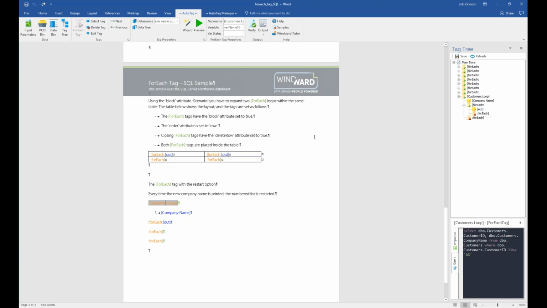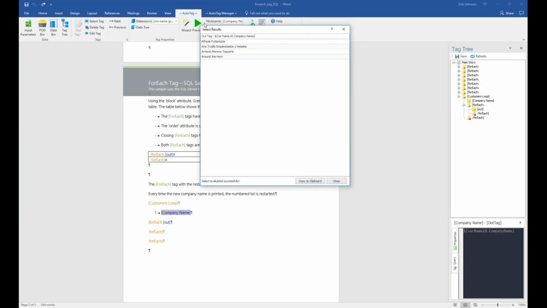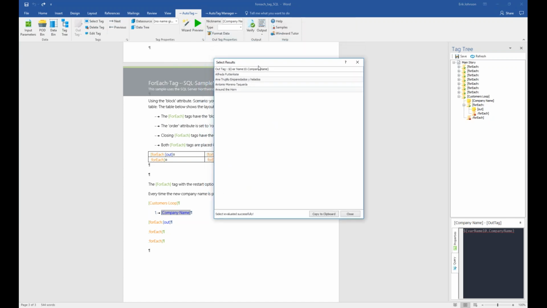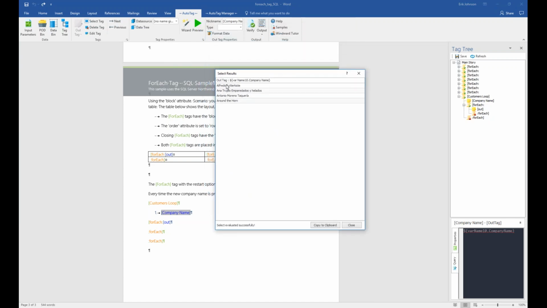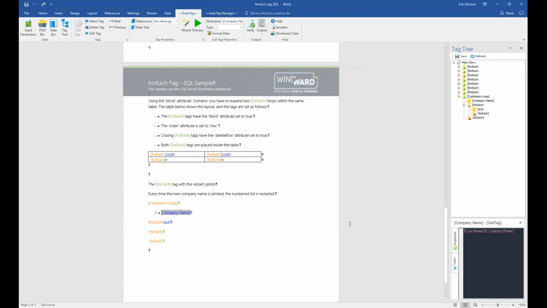Okay. The next thing between the beginning and ending for each tags is this company name out tag. I'm going to select it and let's preview it. I preview a lot of times just to make sure that I am getting the data that I'm looking for. With it selected, preview. Are we actually returning the company name? Yes, we are. And I'm going to close this window.